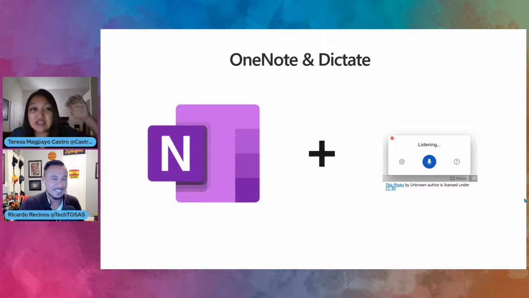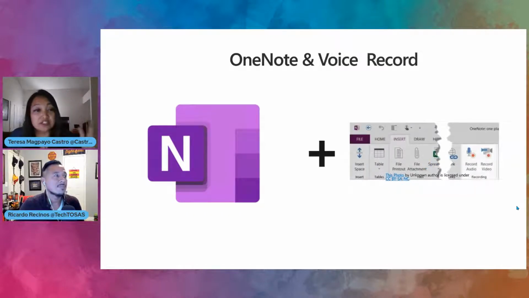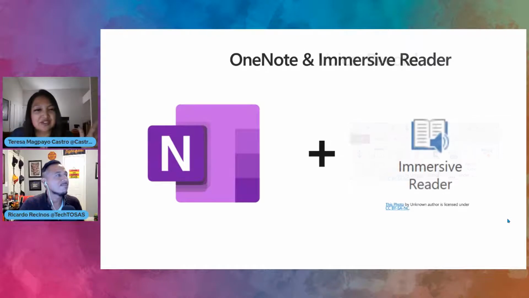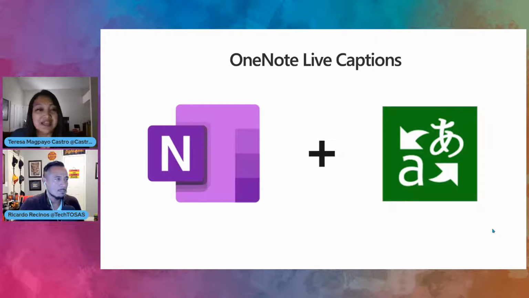So in OneNote, these are great tools, but we're going to talk about them specifically in OneNote today. So we're going to talk about dictate, like we already kind of mentioned earlier, voice record. And I was like, Ricardo, what's the difference? But you'll see in a minute. Immersive reader, which we've already done many times, but in OneNote, it's a little bit different. So we'll show you that as well. And live captions too, which we showed you that too.